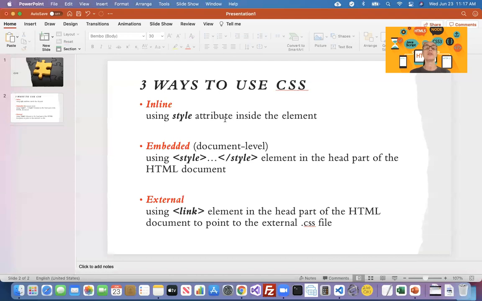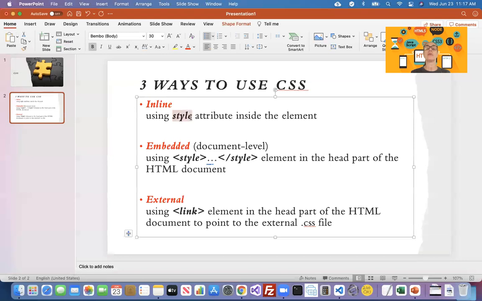The first way is inline CSS. You have to put the style attribute inside the element that you want to apply the CSS to. The other way is embedded, document-level CSS. You're going to use not the style attribute this time, but the style element with opening and closing style tags, and it has to be inside the head part of the HTML.